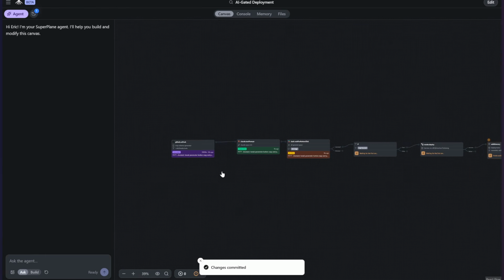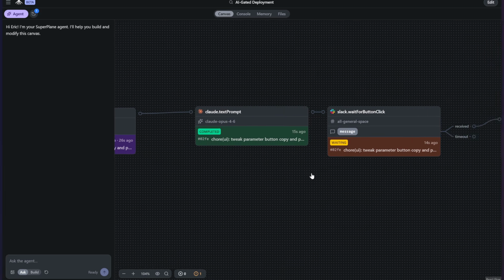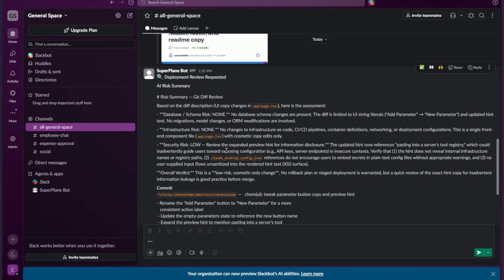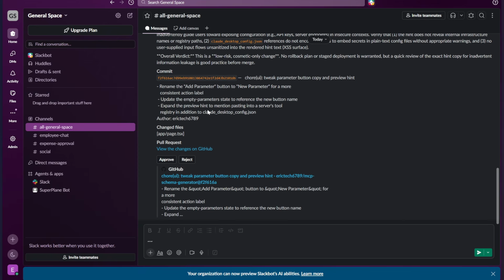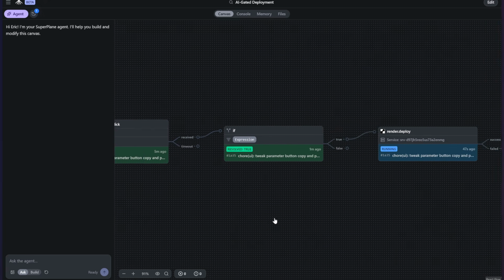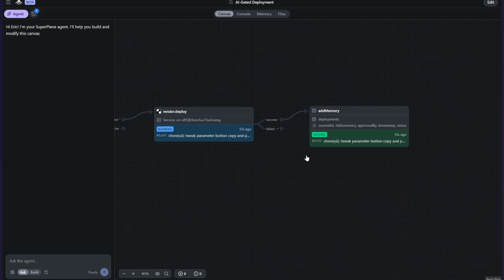If we jump back into the canvas, you can already see the run moving through the workflow. The GitHub trigger fires, Claude receives the diff, and a few seconds later, we get our risk summary. Now let's check Slack. There it is. We can see the AI-generated report along with the commit details and the approval buttons. In this case, the change looks fine, so I'll go ahead and click approve. The moment I do that, the workflow resumes automatically. Superplane routes down the approval path, executes the deployment, and records the result in memory.